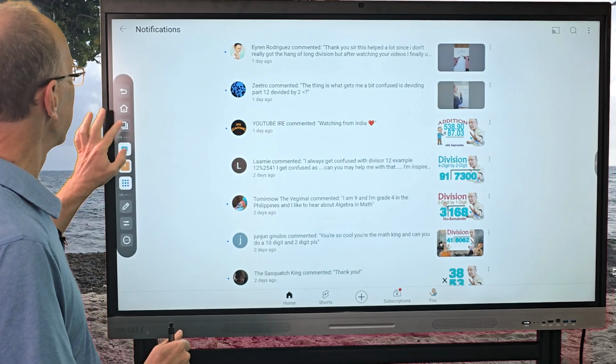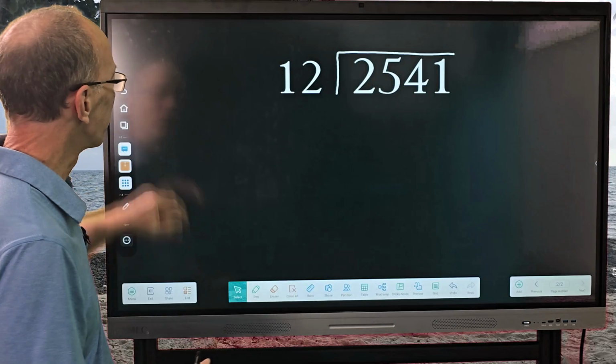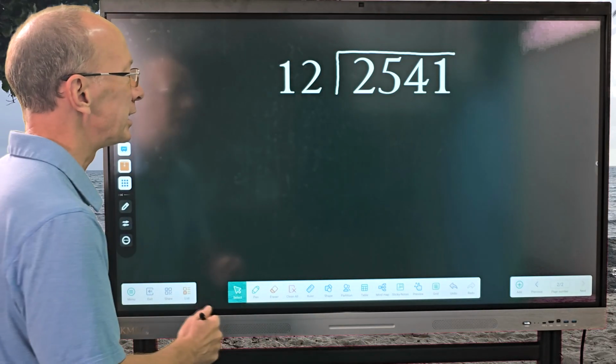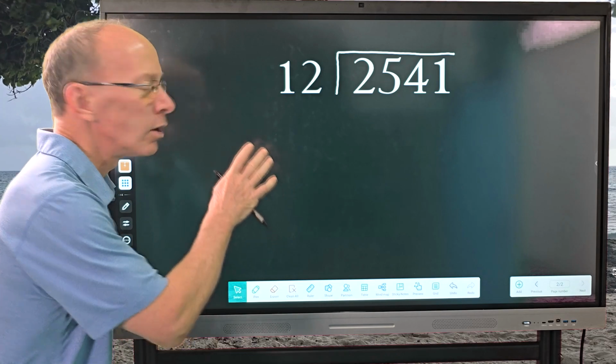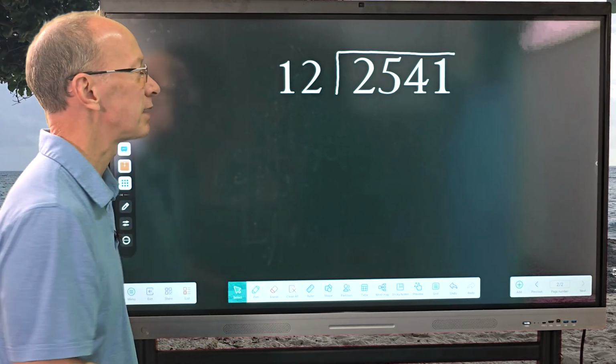So let's go back to our problem right here. This is so cool. I love this smart board. Let's go right to our problem, and then we're going to get started there. Laramie, when we do problems like that, we're just going to have to do some figuring on the side.